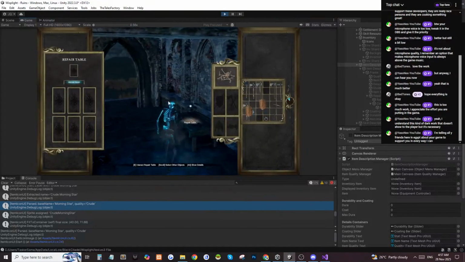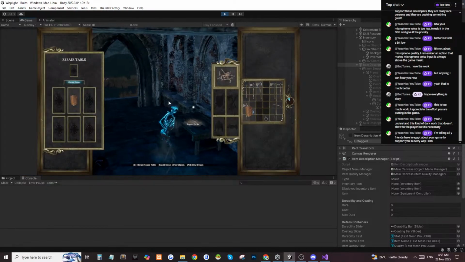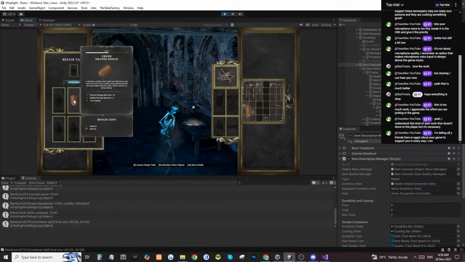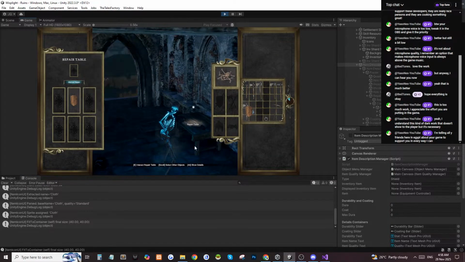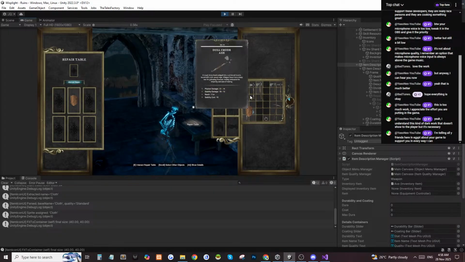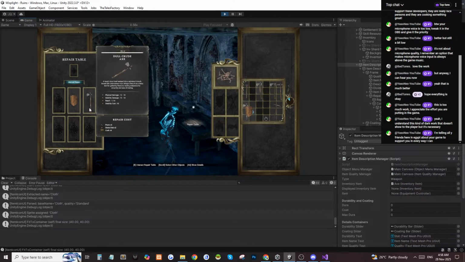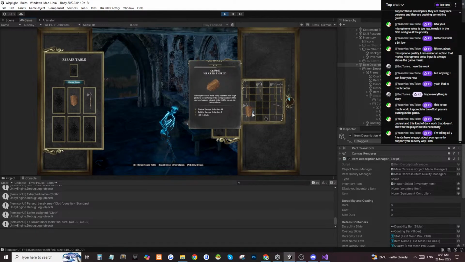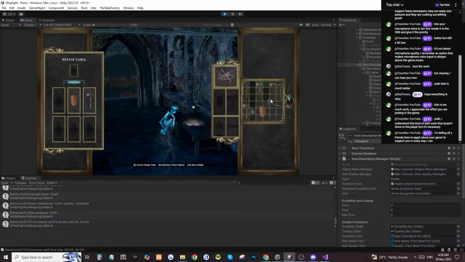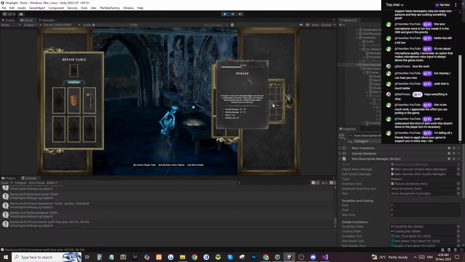Okay, so repair table, let's put the repair table here, then let's show the details. There you go, so it's working fine now. So it's now perfect. So put here, there, repair cost. So everything is working fine now.